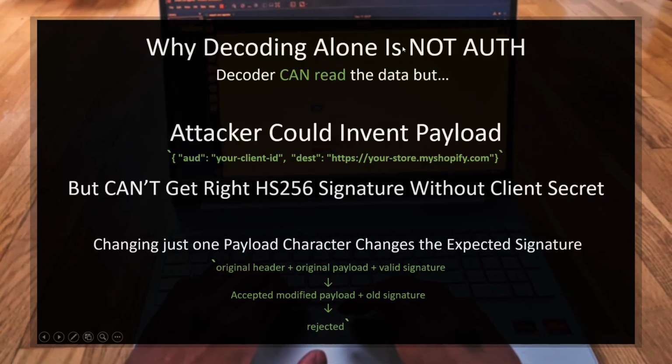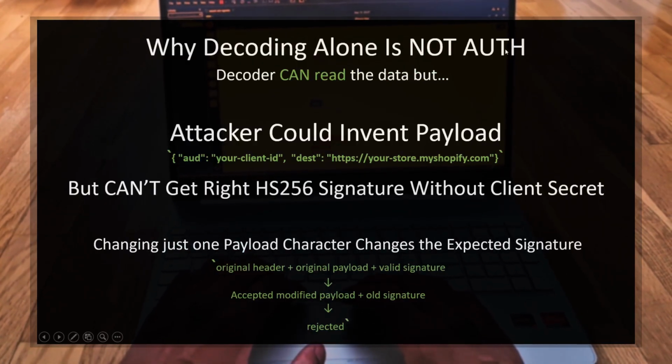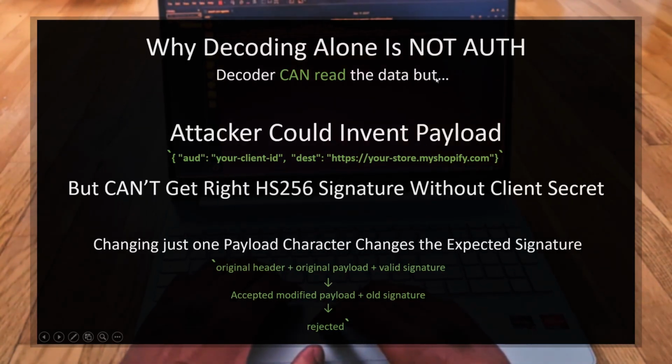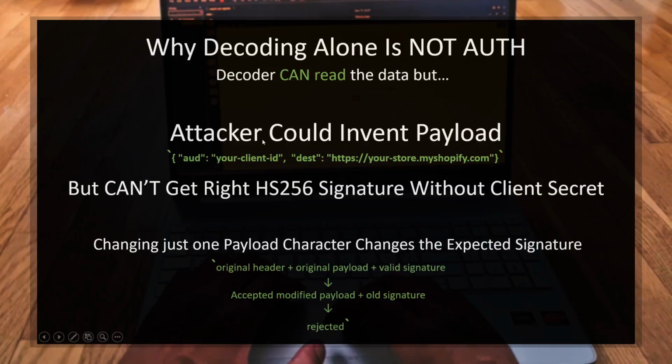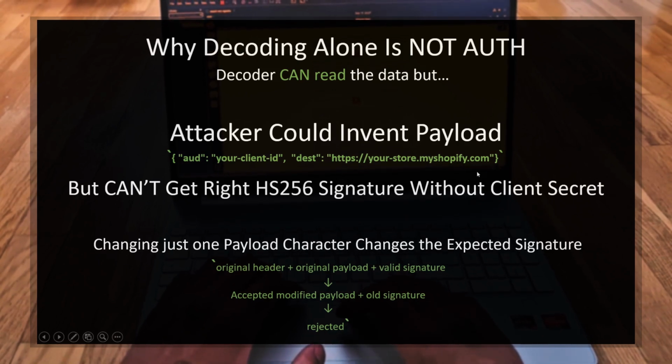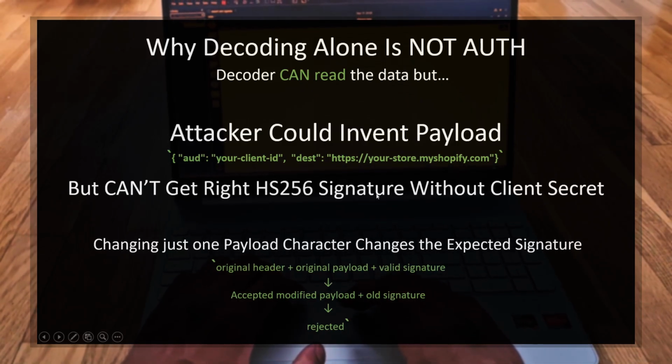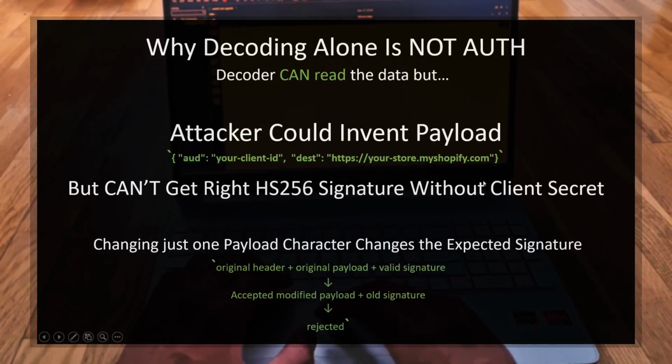Why decoding alone is not auth. A decoder can read the data, but an attacker could invent a payload. So it can change the payload, but can't. For example, here I just put a payload here. It can read it, but can't get the right HS256 signature without the client secret.